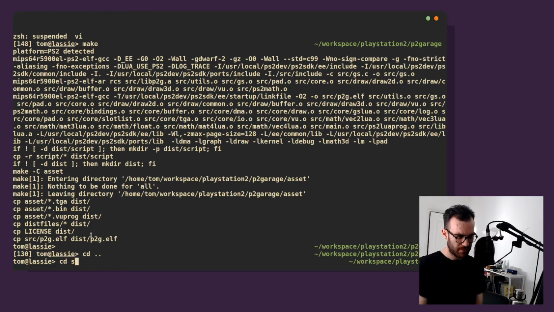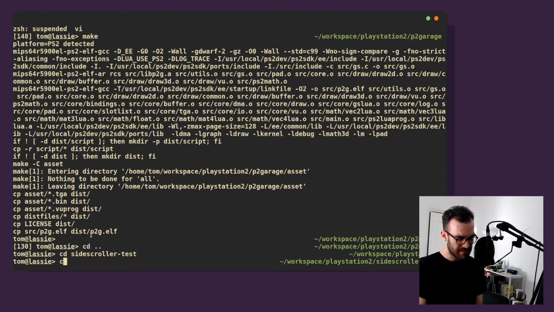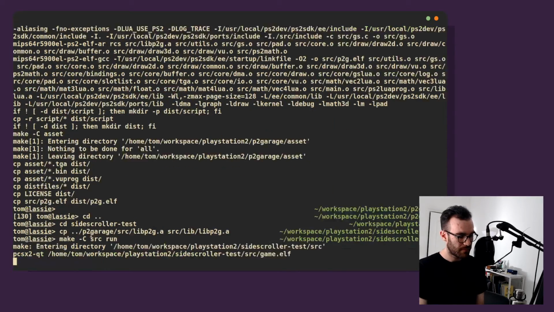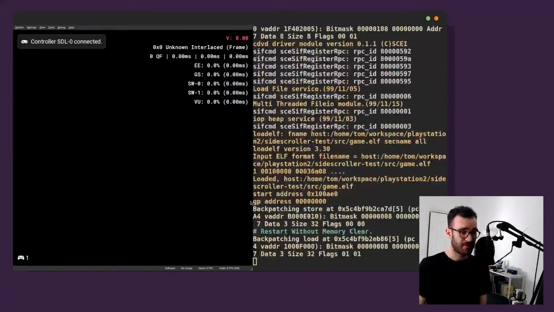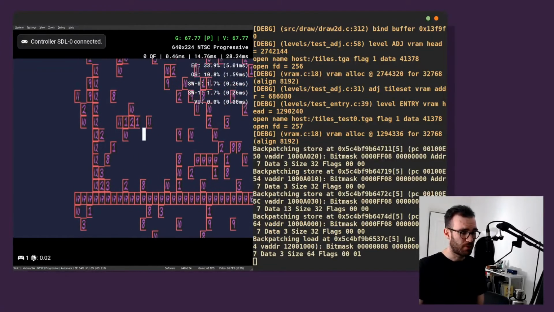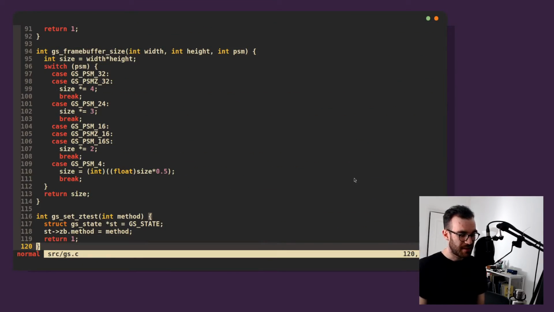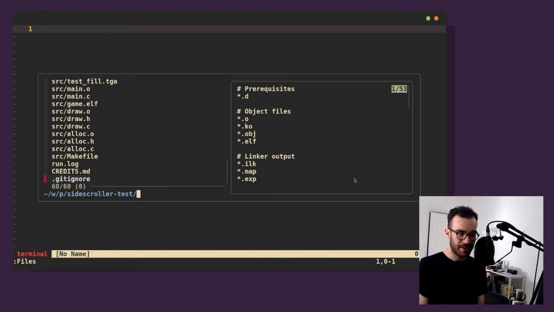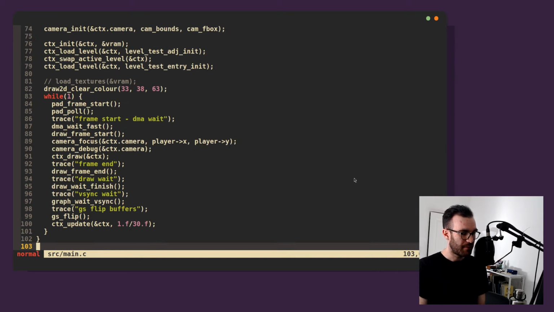We're going to go into side scroller test. We're going to copy library. We're going to put it in source lib because that's where it goes. And nothing should change. We expect everything to look the same. Cool. Now the challenge is, can we use that API? That's not the vi I want to have open. Can we use this API? Let's put it in main.